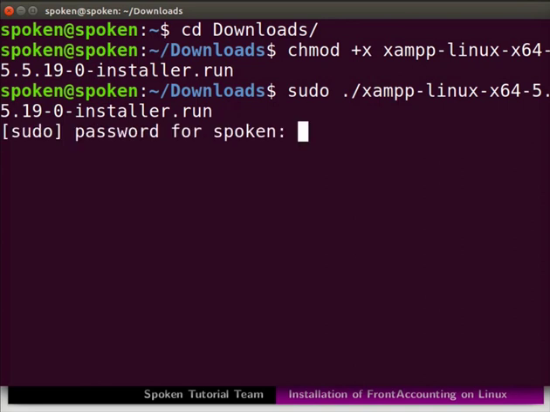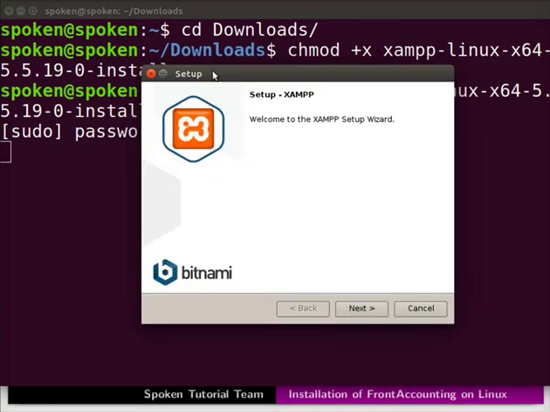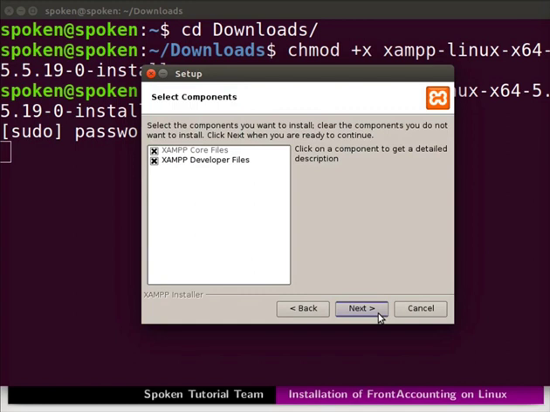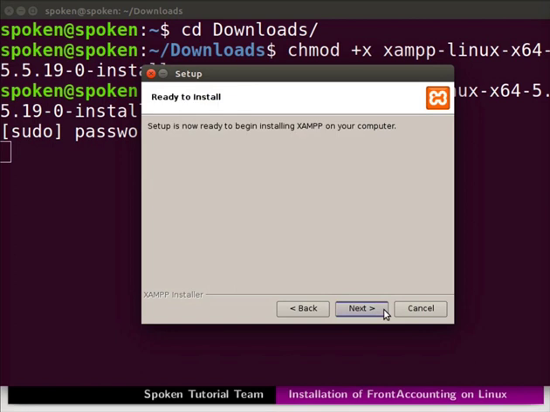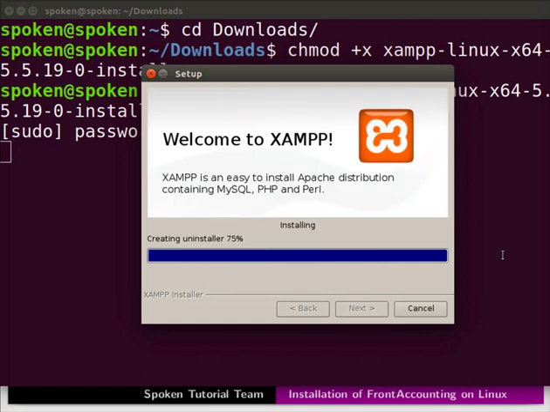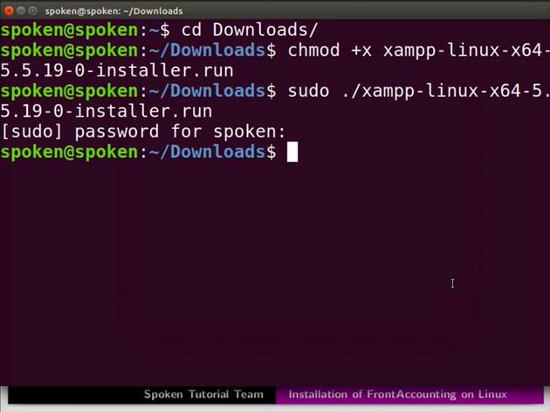Enter the admin password if prompted. Now the setup wizard dialog box opens. Click on the next button whenever prompted and follow the installation steps as shown. Uncheck Learn More About Bitnami for XAMPP checkbox. Then continue by clicking on the next button. Once the installation is done, uncheck Launch XAMPP checkbox. Lastly, click on Finish button.